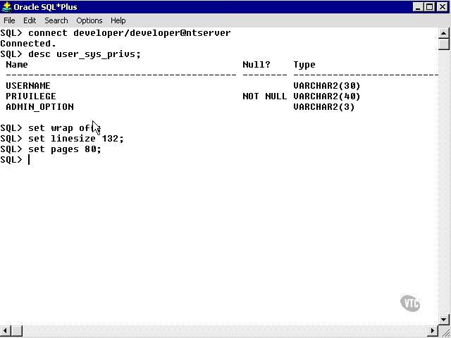As you know, wrap off will not wrap the end of the line around to the next line. Line size sets the length of the line to 132. Pages 80 means that the headings are repeated every 80 lines. The chances are we won't see the heading more than once. At least we won't see it every 10 lines, and it won't be unreadable.